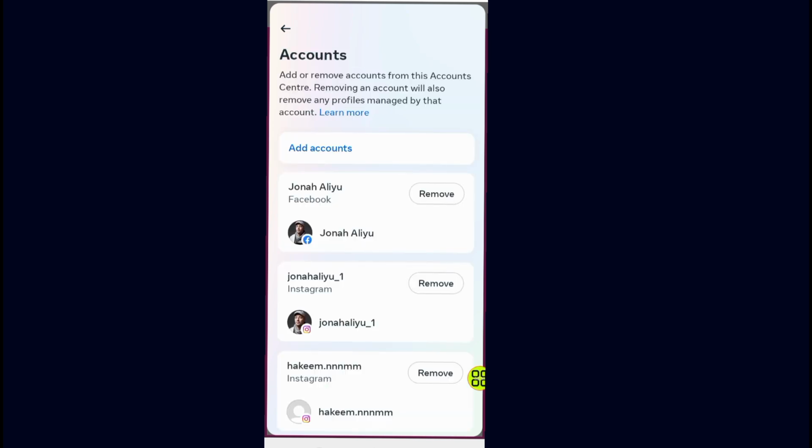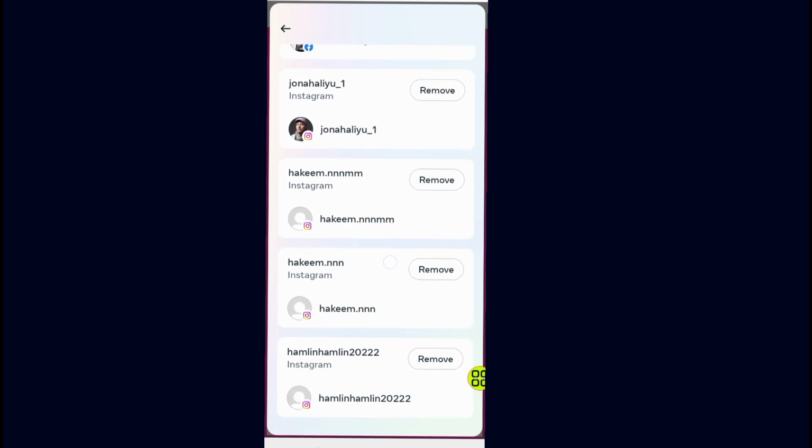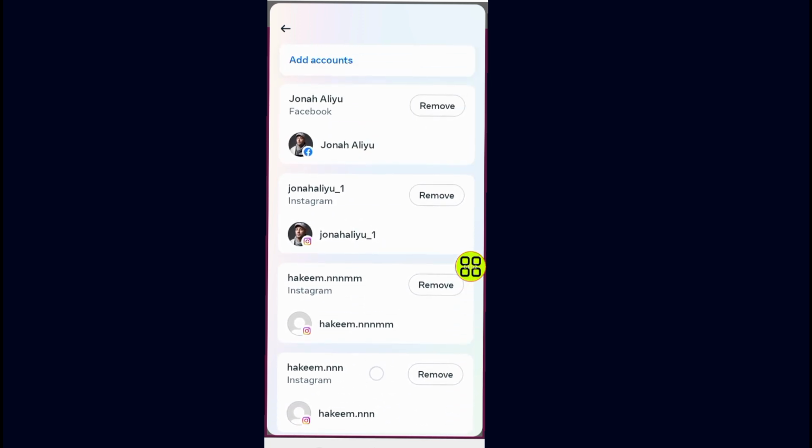After you open this account, as you can see now, you can be able now to see an option where it says remove. So now all you have to do now, go ahead and tap on this remove button before the account that you want to disconnect. So for me, I will just go and remove this account. So I'll just tap on this remove button.